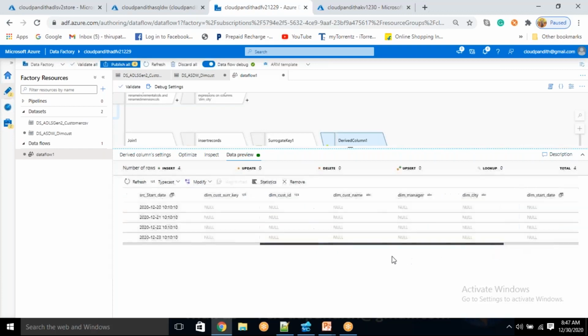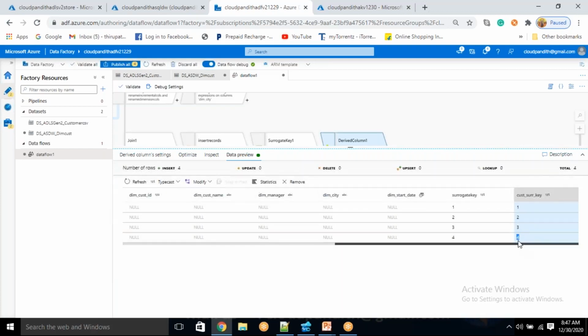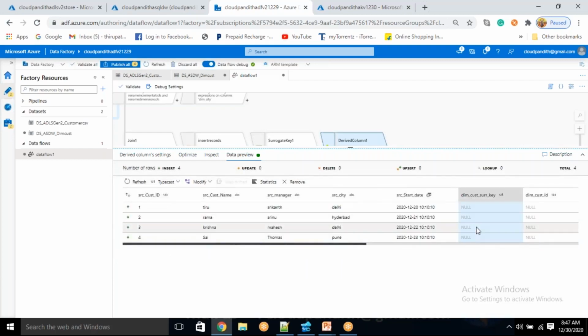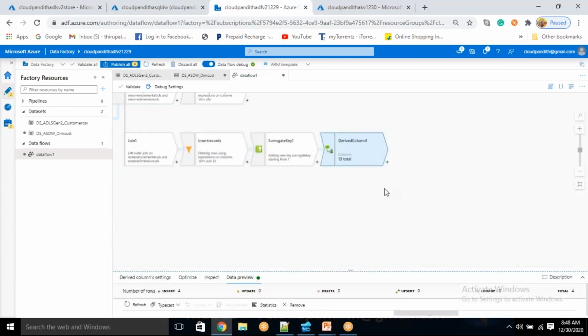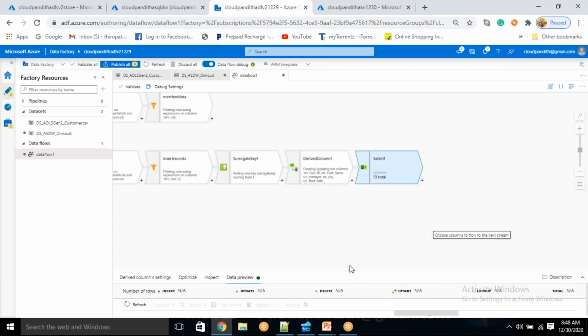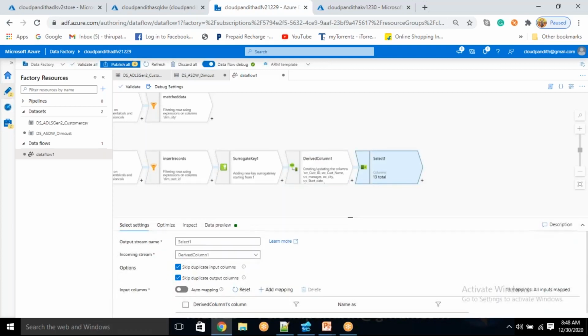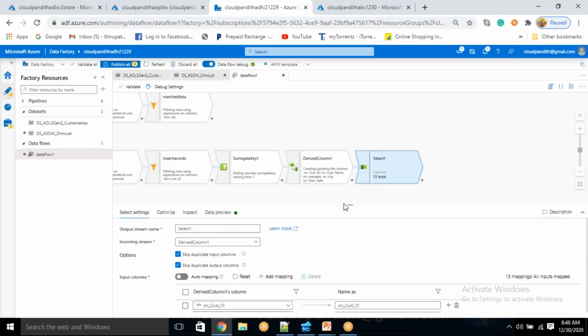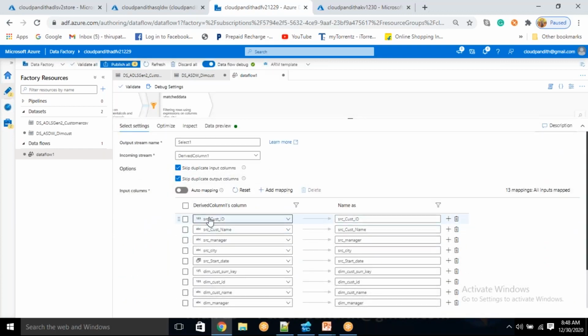You are getting it. But you need not have this many columns. You can use the existing ones, but for easy understanding, I'm trying to add all the columns. As you practice, you'll come to know you can use the existing columns. Now we got the required columns. Now I'll remove all the unwanted columns. You see how I'm going to remove them. Look here: source customer ID, source customer name, source manager, source city, source start date. You need to have all this data from the source because it's incremental data.